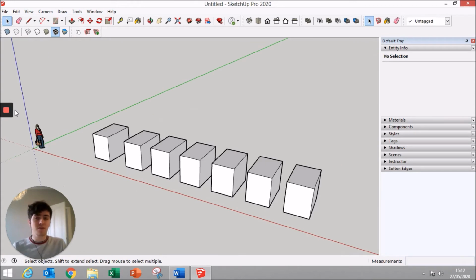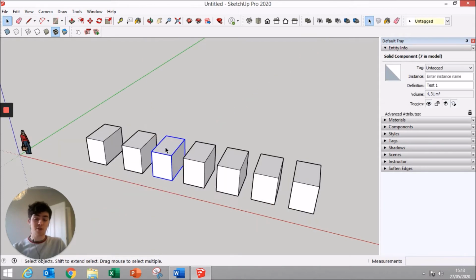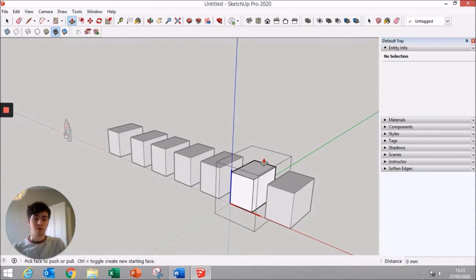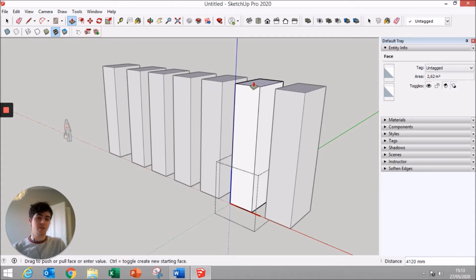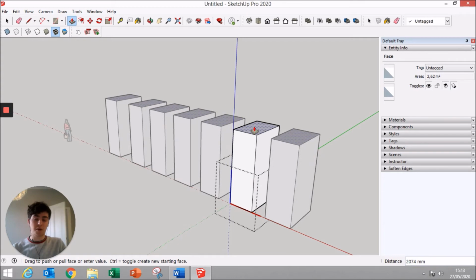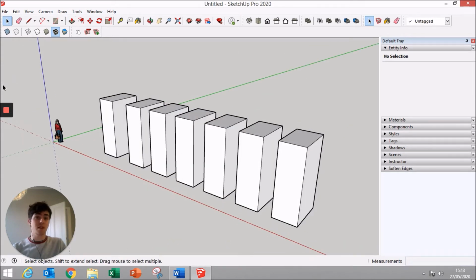The benefit of using a component rather than a group is its capacity to change all the related entities. So for example, I'm just going to click one of them, go with the Push/Pull tool as I just did before, and as you can see, each of them changes at the same time. So it's quite useful if you want to make changes easily and rapidly on the same component.